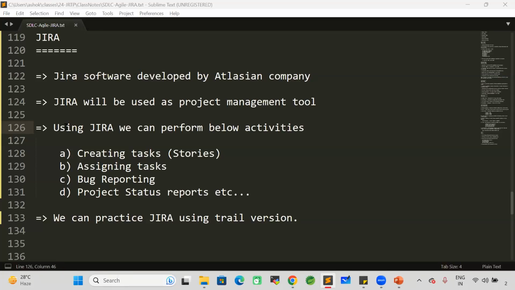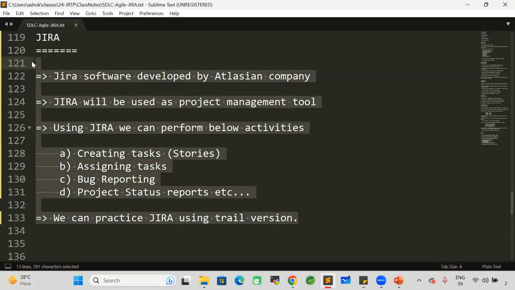Guys, now you understand what we can perform by using Jira. Could you please read these points once?